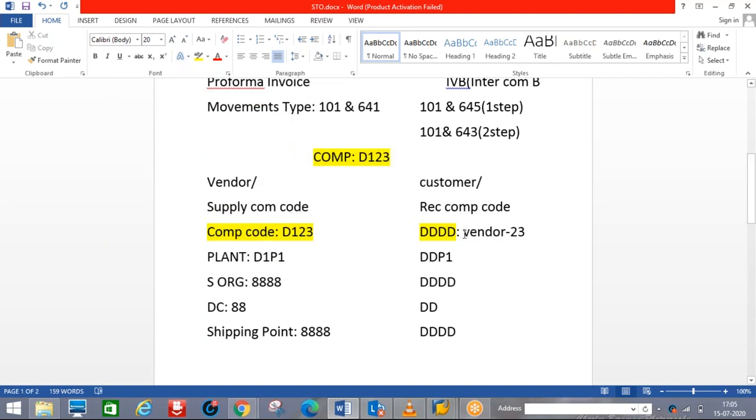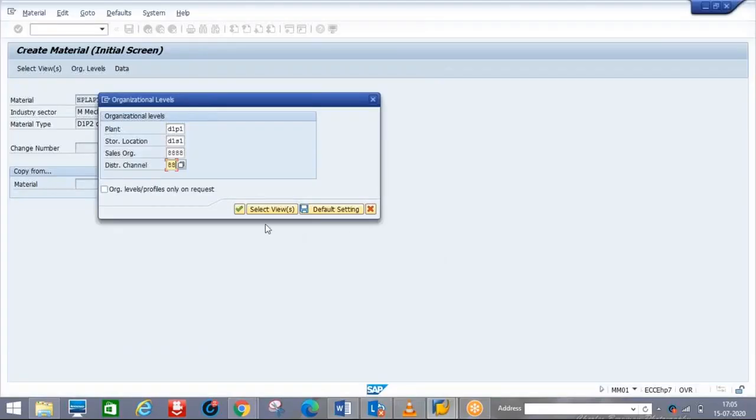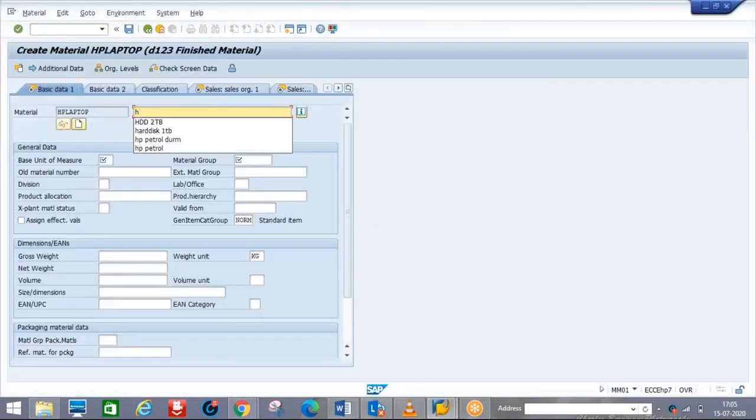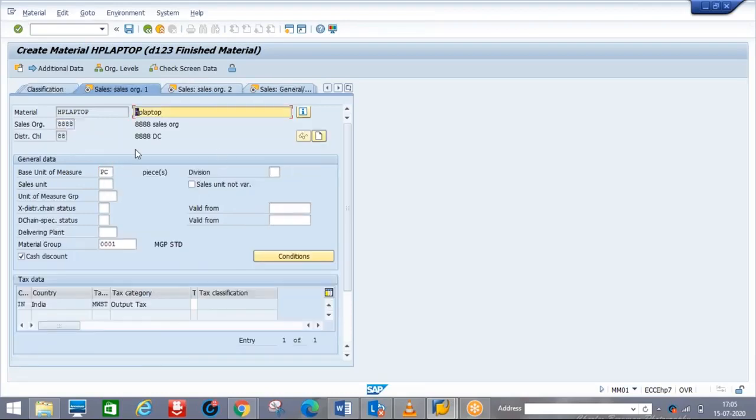You can create any one company code first. It is not mandatory to do all. So I'm just creating one company code first. Then I will start with HP laptop. Base unit of measure is PC, material group is 0001. For sales organization, here is output tax. We can enter tax 0, that means no tax.